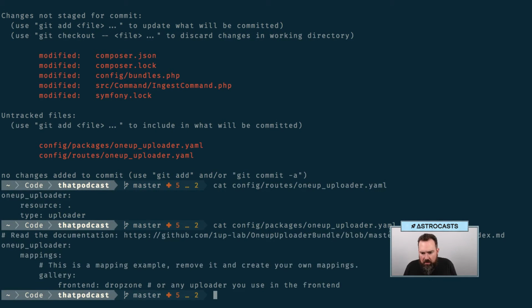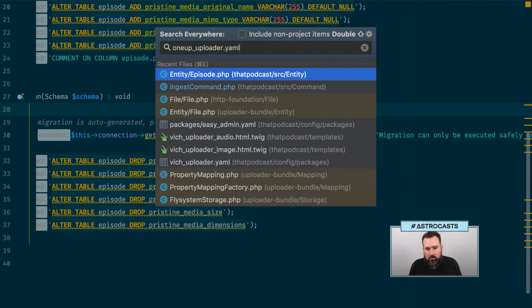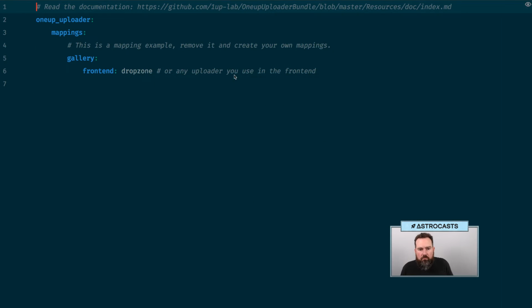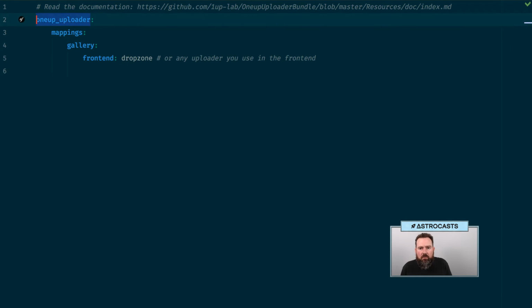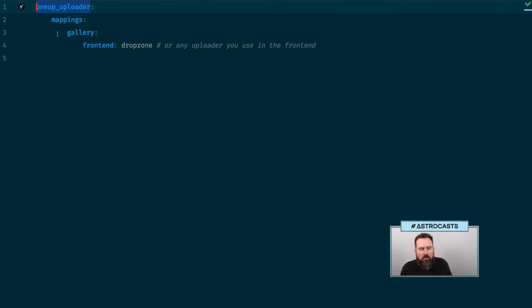What's the name of this file? OneupUploader. All right, so this is the mapping example. Create your own mappings. All right, let's call this media. Actually, let's call it audio. Media. We'll leave it as media.